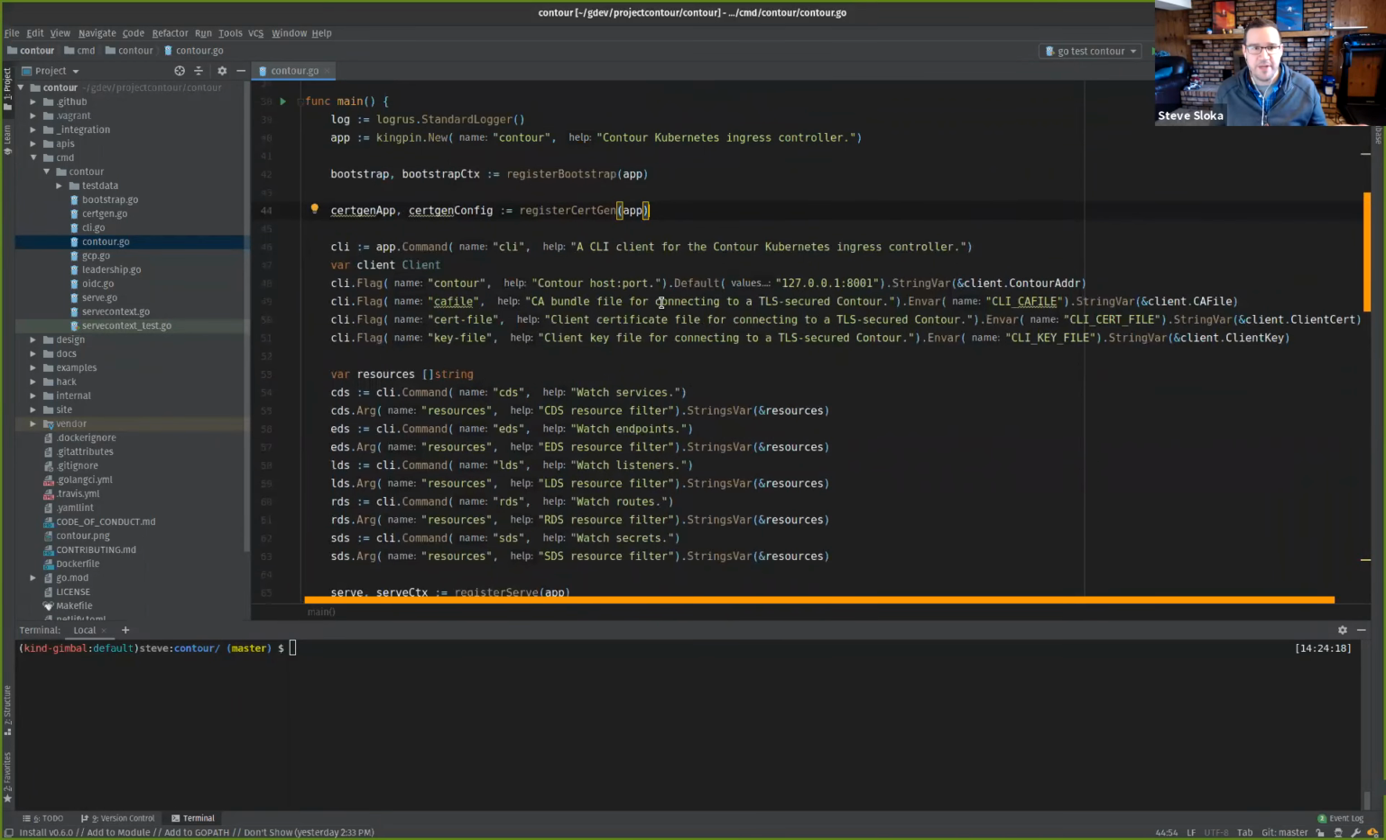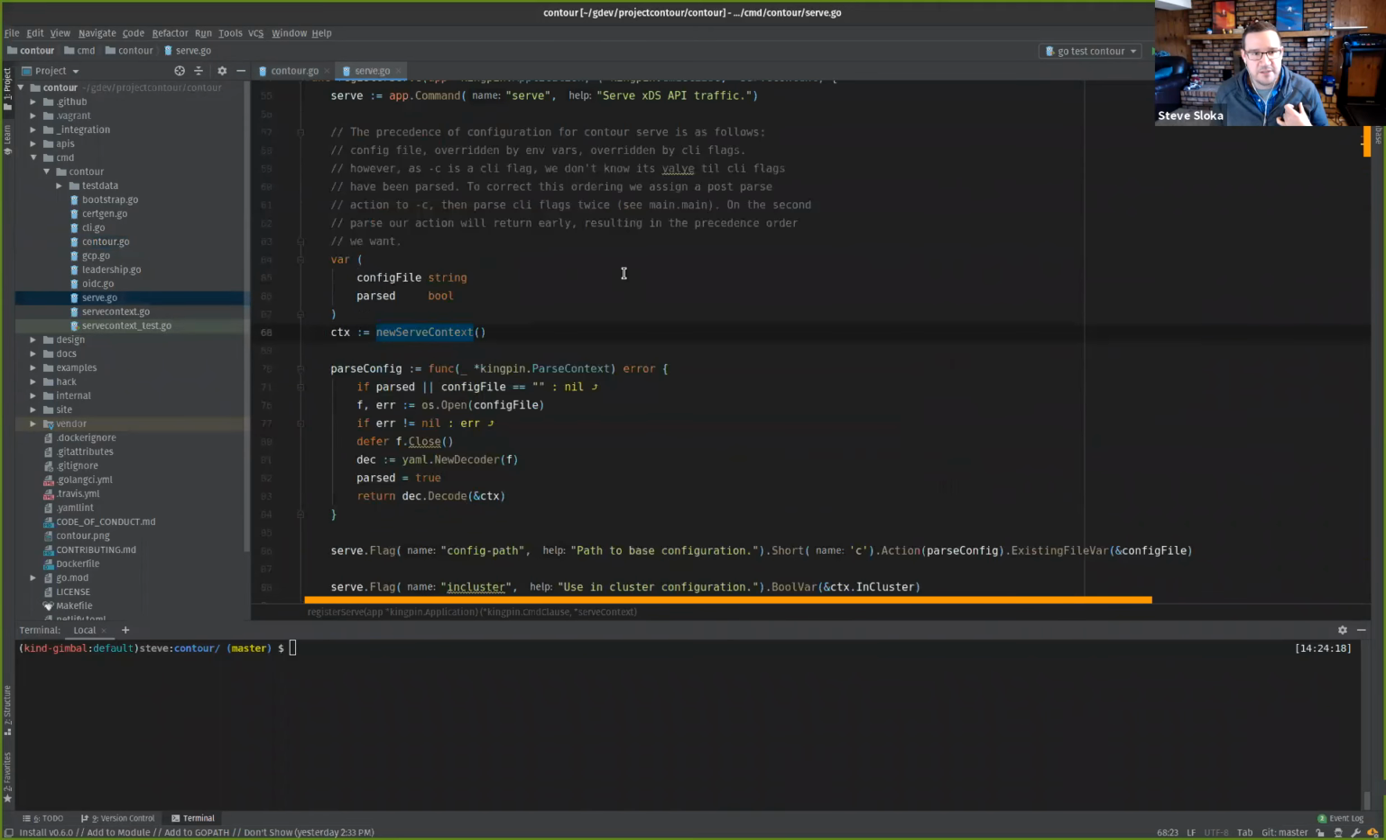So there are a couple different commands. One is Contour serve, and that's the main one here. This is the serve context. Serve is what actually starts Contour up when it's running as the gRPC server. When you run the Contour serve command, this is what happens in the deployment of Contour.